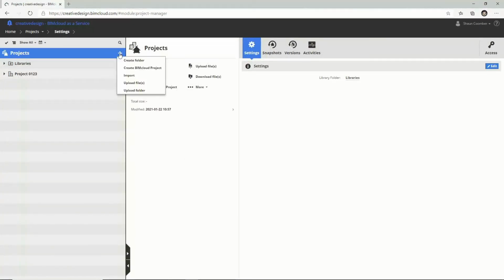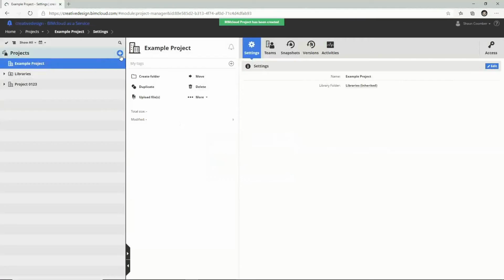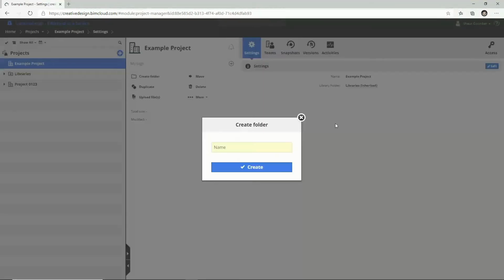Before sharing the project to the rest of the design team, we need to create a folder structure, and that will give us somewhere to upload the project to. Here we can click the plus and create a new BIMcloud project. And this lets us create a self-contained folder structure for the project with additional project-specific permissions.